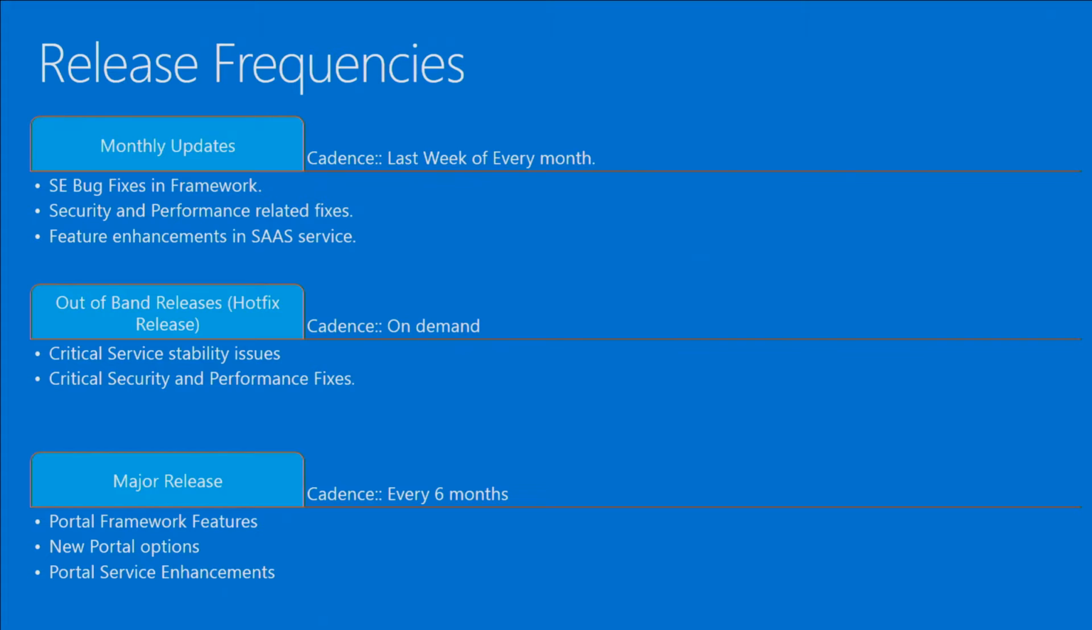Now, third is major releases. That's where we give you all the goodies. That's where we come up with new features. We come up with new options in your portal. We come up with new portal types. We come up with framework enhancements. We fix bugs as well. So whatever bugs we didn't fix in a monthly will go to these major releases as well. And then we do enhancements in our service offering as well, so we'll add features to let you do more with your service as a whole.